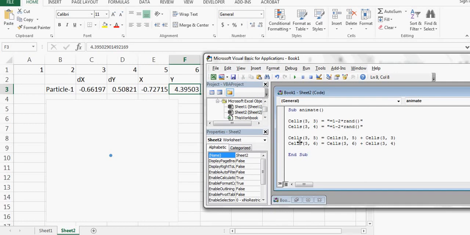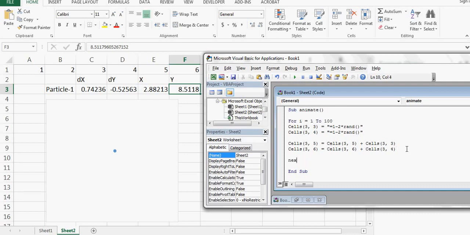So now I have a random walk, but I can't just keep clicking and looking at the random walk, right? So I want the computer to do it for me. So what I'll do is I'll put a loop here. So how will I put a loop? I'll say for I is equal to 1 to 100, and then say next I.